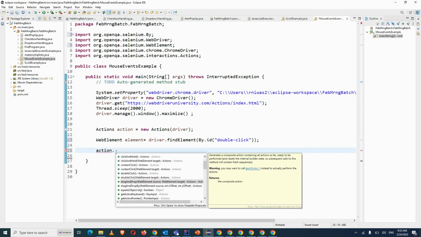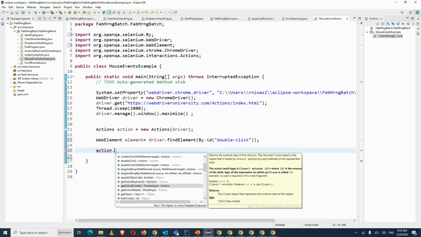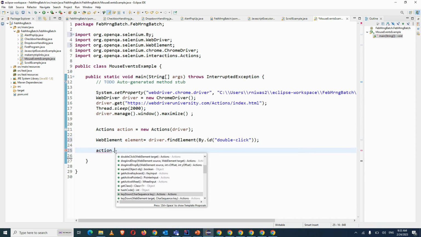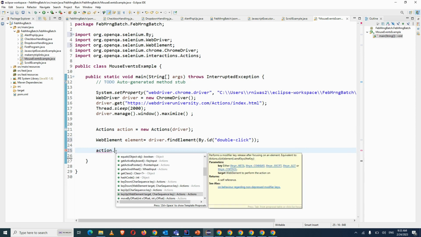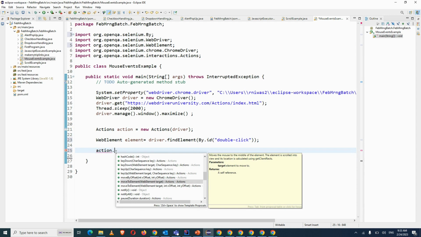Drag and drop method: in this method it will use two elements. First is the element you want to drag and drop, we have to locate it. Second is where you want to drop, and for that also you need to locate it. And some other methods you can see: pointers, active wheels. Key down and key up are basically keyboard actions that you can do. And move to element is if you want to mouse over on any particular element, you can use move to element for that.